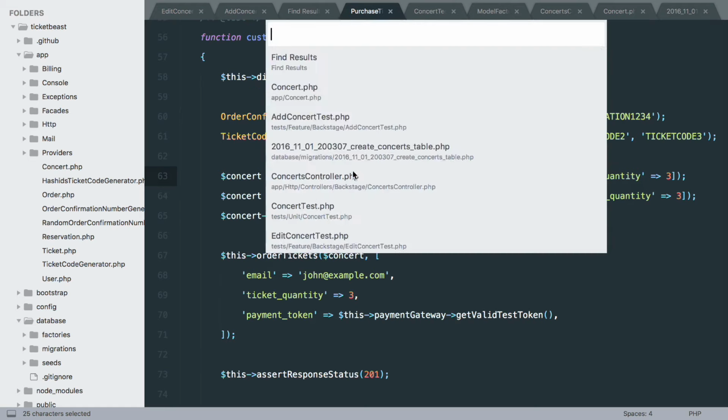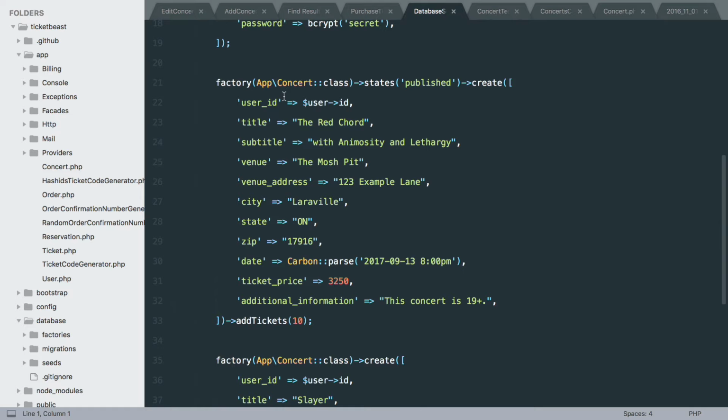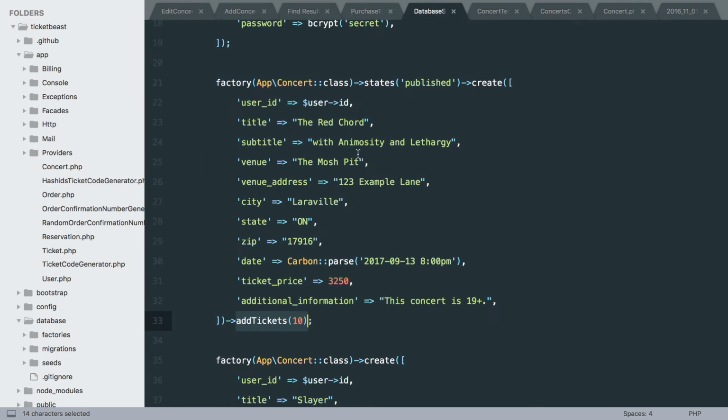Right now, if you look at our database seeder, you'll see that I'm relying on our factories with the add tickets method to create our seed data for when we're just poking around in the browser. If we were to go ahead and create this create published concert helper and put that in our tests somewhere, we wouldn't be able to access it from our database seeder because the database seeder is not an instance of a test, right?